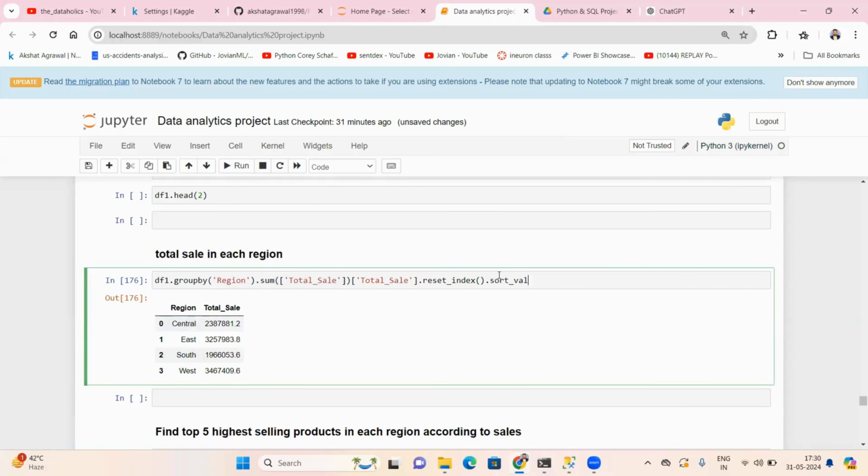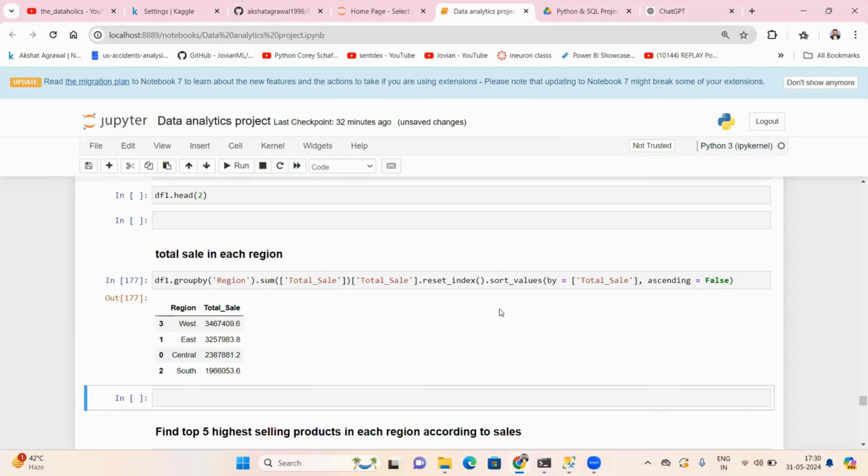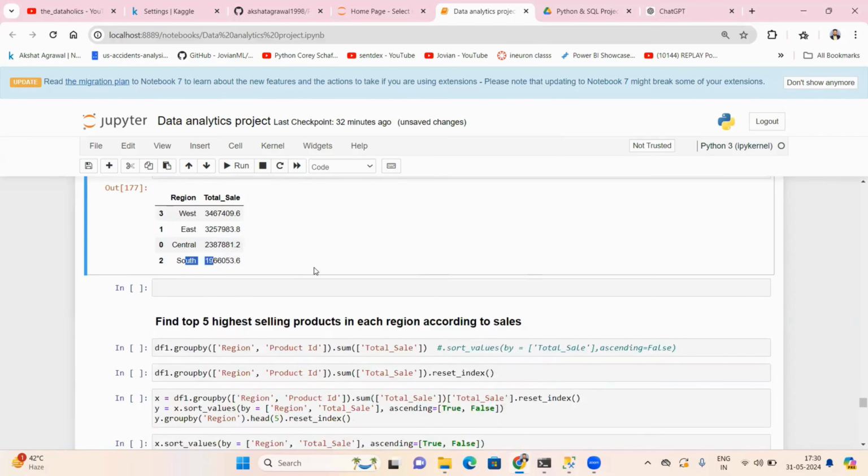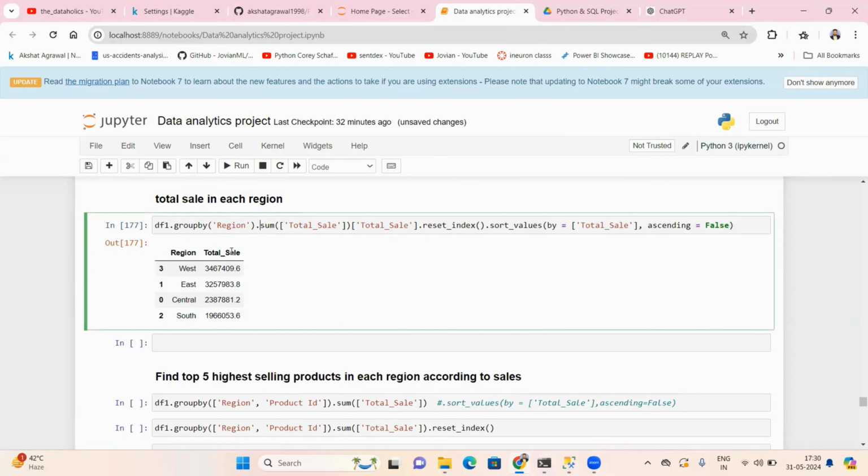So sort underscore values by which column? We have to sort the data by the total sales column, total underscore sale, right? And sort the data in descending order. Ascending is equal to false, right? So see, okay, we can see that in the west region, the sale is highest, followed by east, central, and then south region, right? So this is how the company is performing in each region.